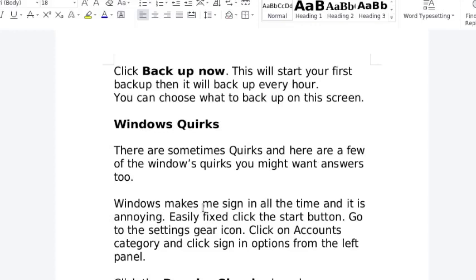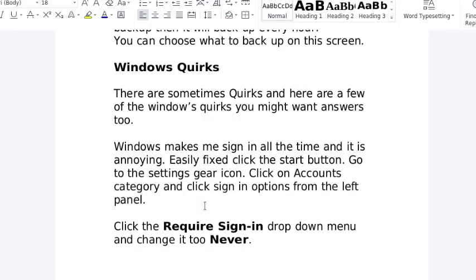Windows makes me sign in all the time, and it is annoying. So this is easily fixed. You click on the Start button, go to the Settings gear icon, click on Accounts category, and click Sign In Options from the left panel. Click Require Sign In drop down menu and change it to Never.